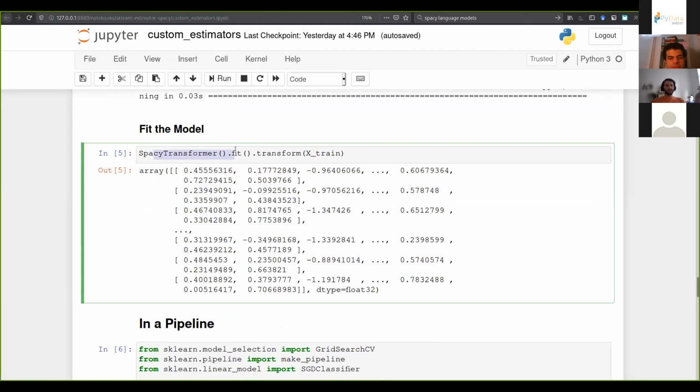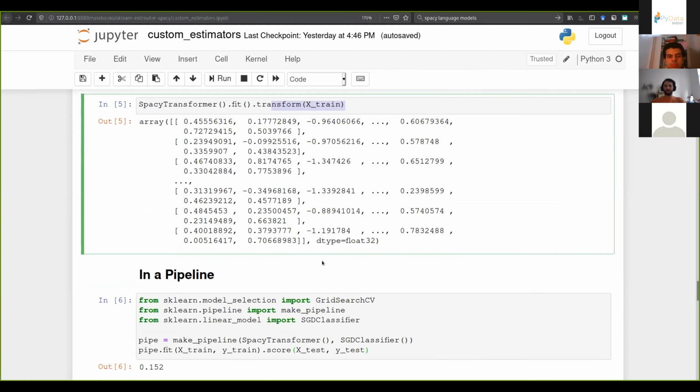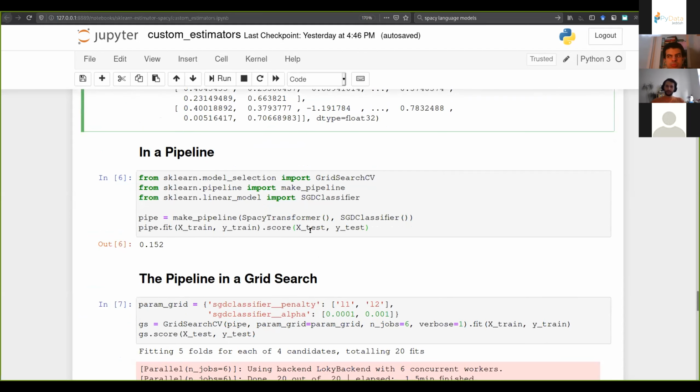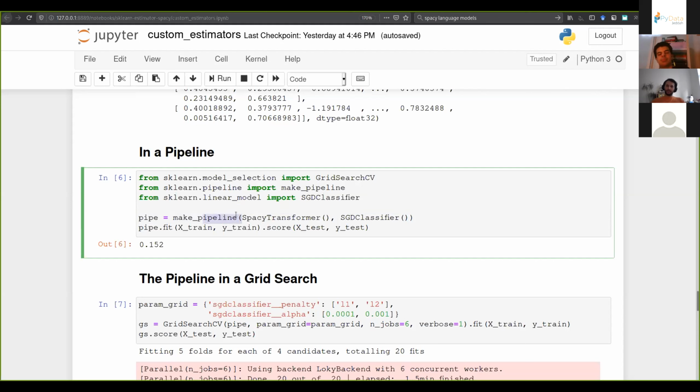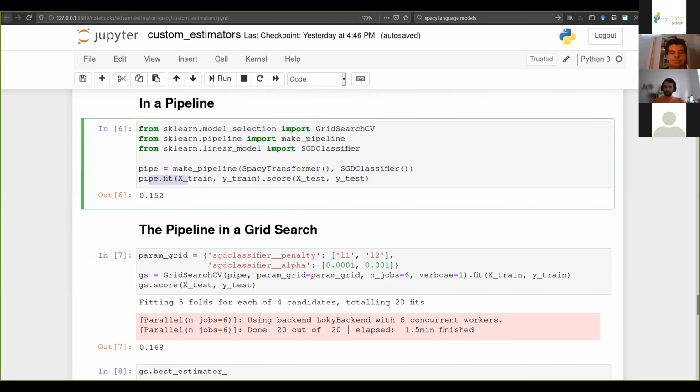You can create an instance, call fit on it. I'm not passing anything to fit because my fit doesn't need my data. And then I call transform and I get the data out, easy. I can put that in a pipeline now. I can create a pipeline. The first step of the pipeline is my spaCy transformer. The second step is an SGD classifier. And I can fit my pipeline with my train data and call score on the test. So I fit it on the train, I call score on test, it's all working.